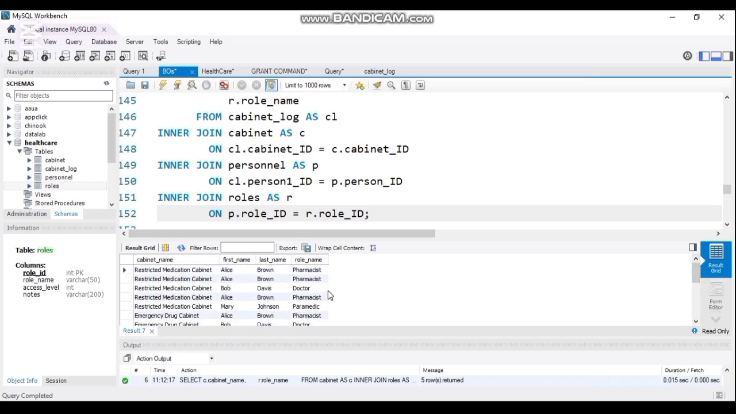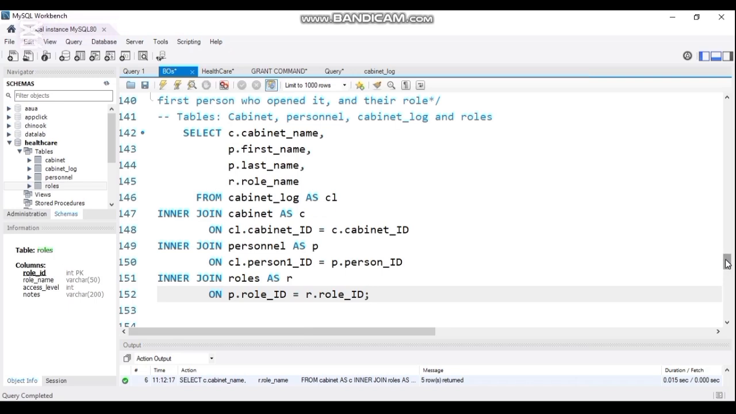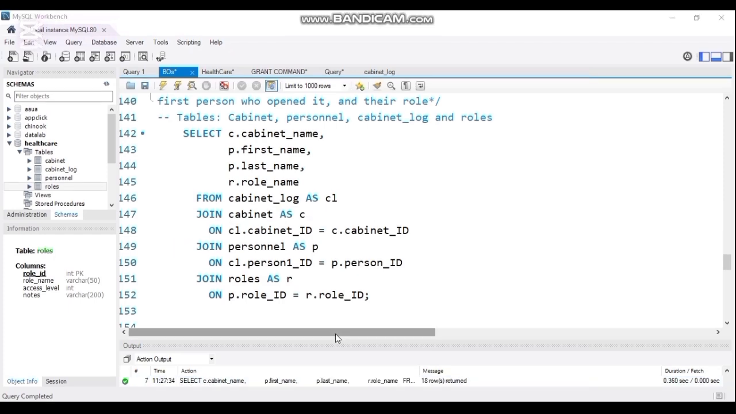So this join is just telling us that we can join more than one table. We can join more than two tables rather. We can join 3, you can join 4. No matter how long you want your join to be, you can join any table. Just be sure of what you are joining them on and their common ID.